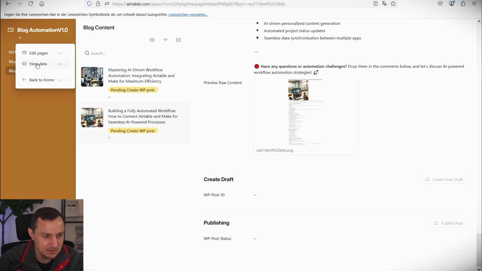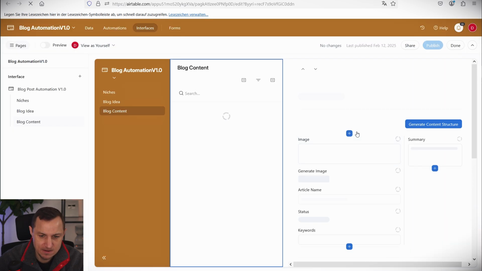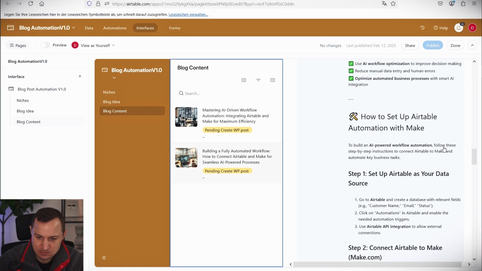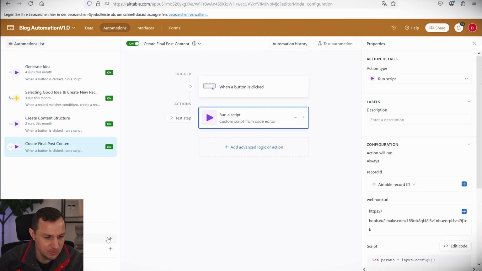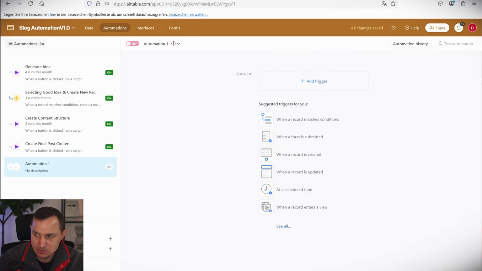So again, edit pages, right? Then we scroll all the way down and we want to modify this button right here. So it needs an automation, which means we need to set up a new automation. And this new automation, we can give it a proper name. I'm going to call it create post draft or create draft or something like that. Create draft is going to be good enough.